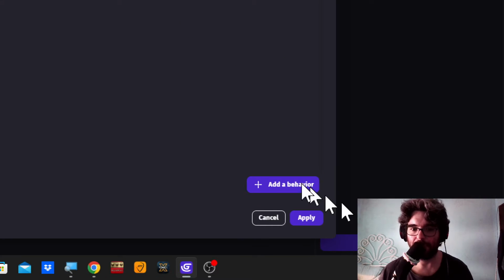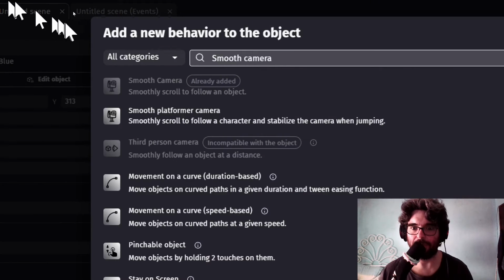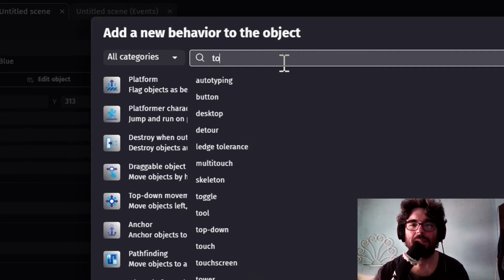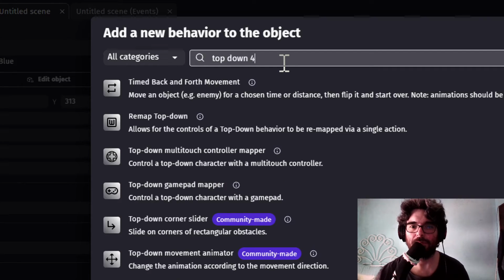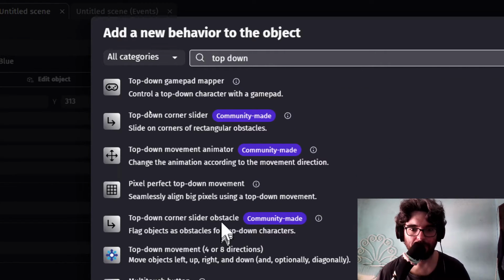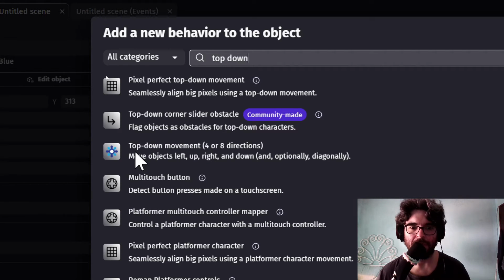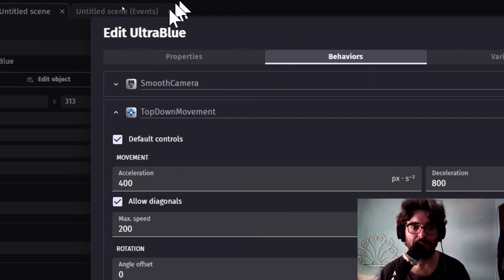Next, I'm going to hit add a behavior, and now we're going to check for the top down. Top down 4. Man, I can never find this the first time. Top down. Where is it? Animator. There we go. Top down movement 4 or 8 directions. This is the one we want. We're going to hit this, and we're going to check off the default controls.